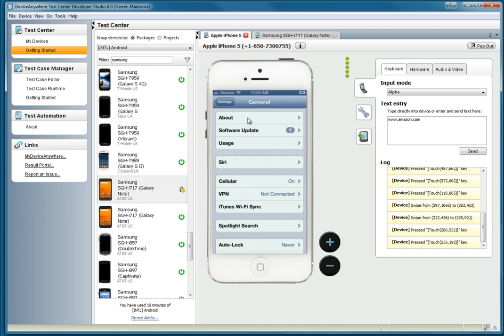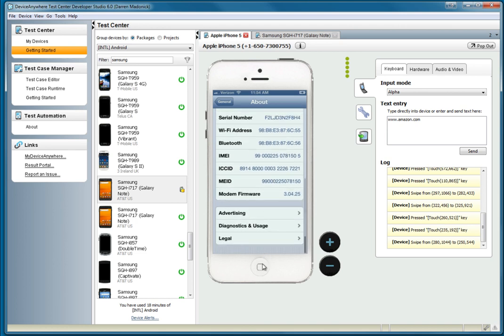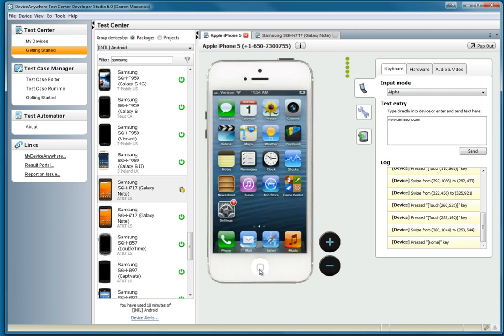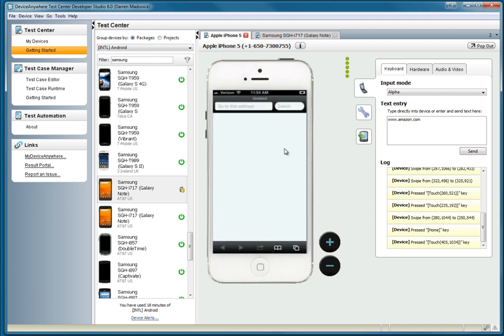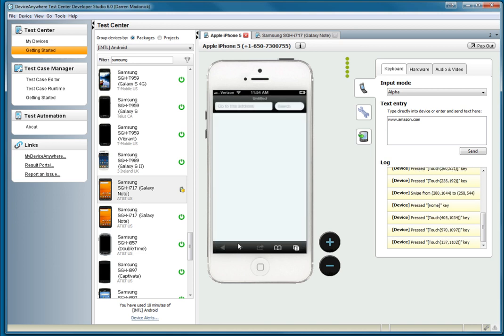Note that because I'm interacting with a real device located in one of our data centers, there is a slight delay to account for the time it takes to send your input over the internet to the device and then ship the device's screen back to your computer. For best results, make sure you have a good internet connection and try to interact with the device a little more slowly than you would with the device in your hand.